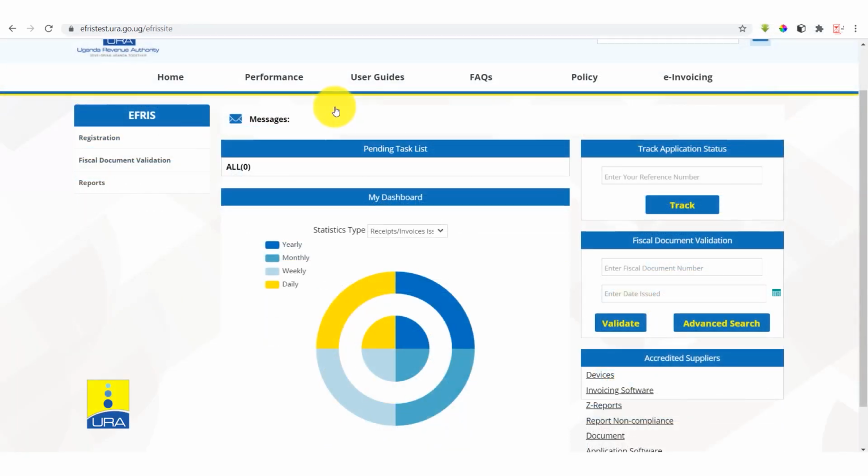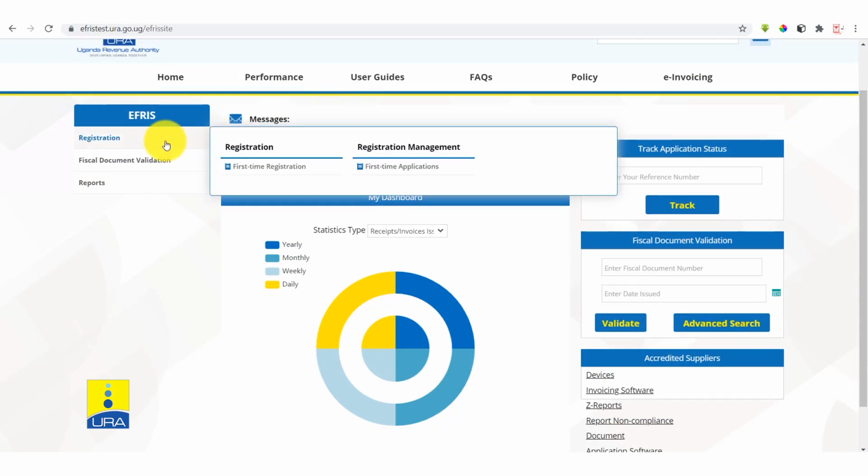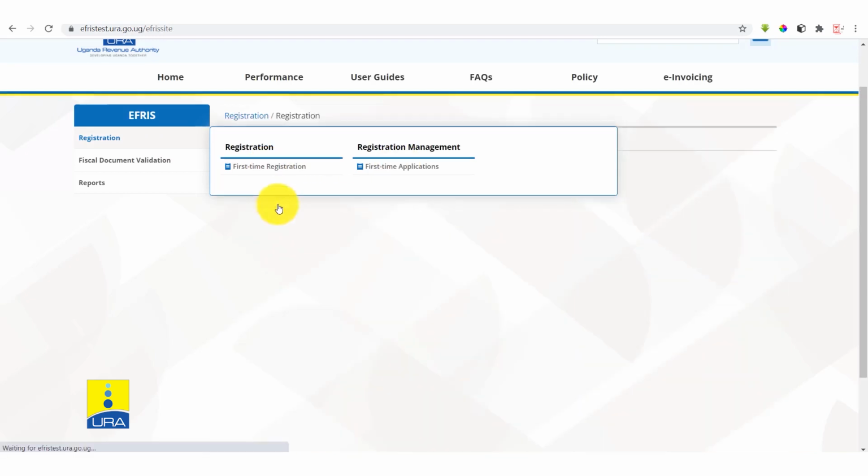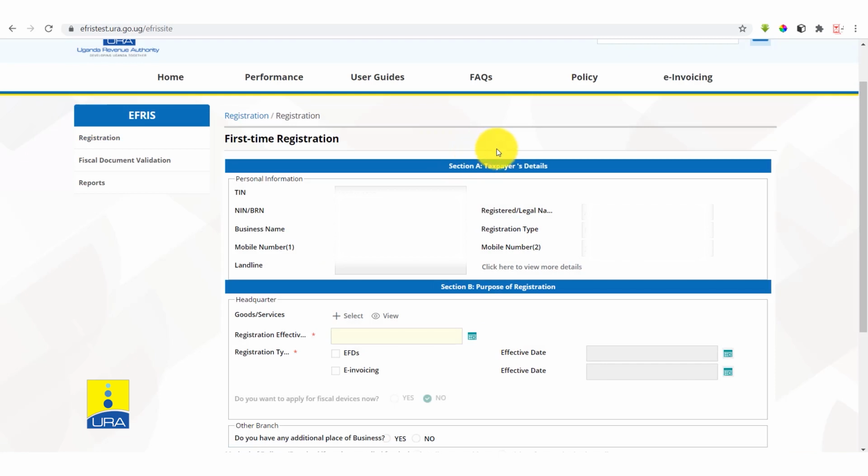To register, go to the left-hand menu, hover, and it will give you two options. First-time registration and first-time applications. First-time registration is where you do your first-time registration application, and first-time applications is where your applications for first-time registration are kept. So click on first-time registration. It will take you to the next form.